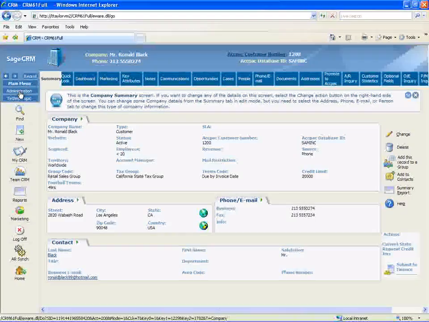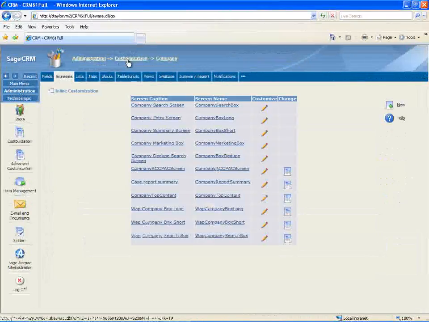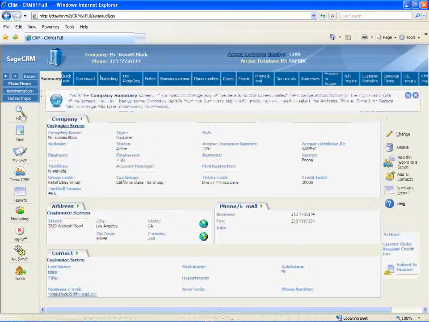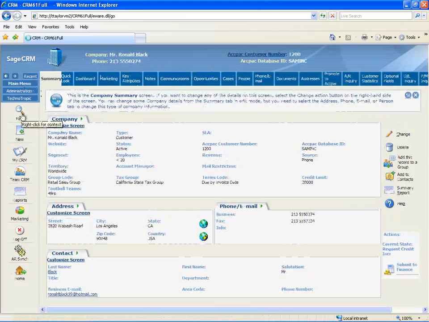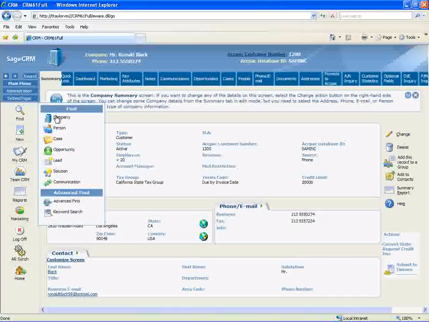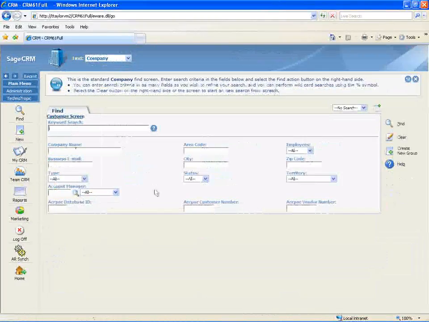In order to do this, I'll go back to Administration, Customization, and Company, and I'll check the box that says Inline Customization again. Once I have that box checked, I can go back to my main menu, and the search screen is what I wanted to customize. So I'll right-click, choose Company, and now I have the ability to customize the company search screen.